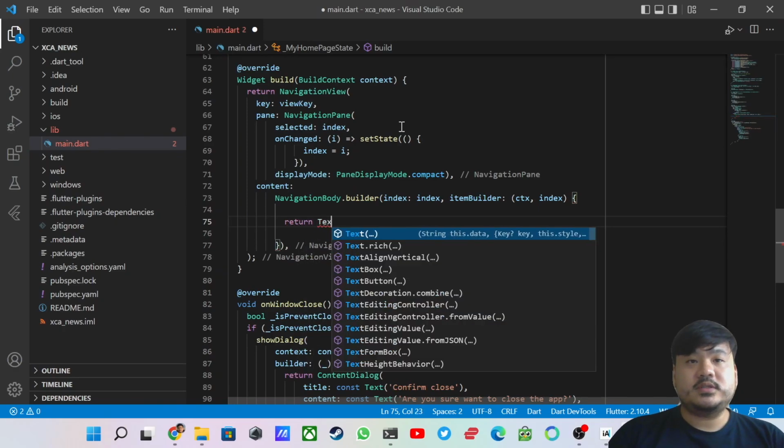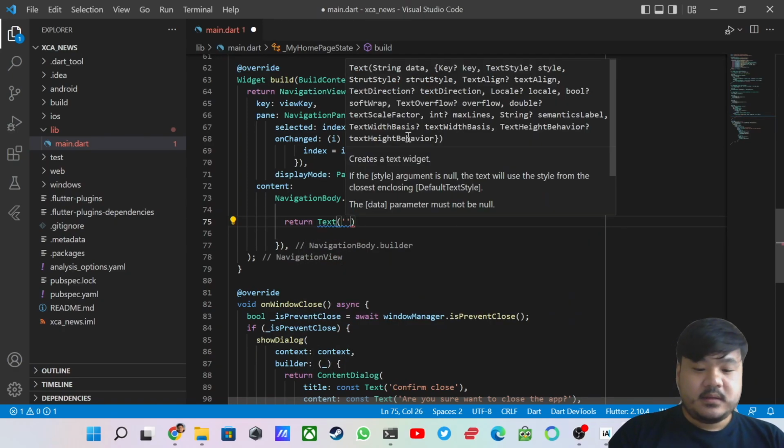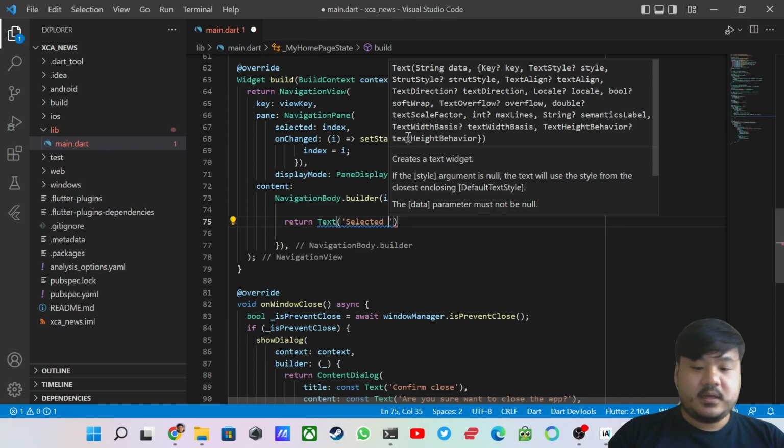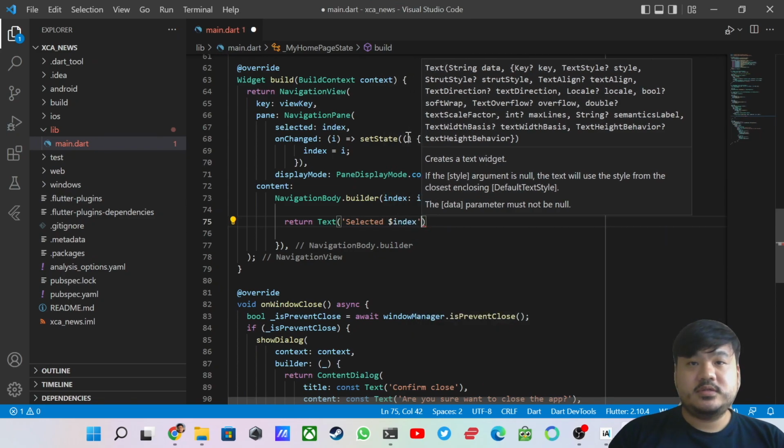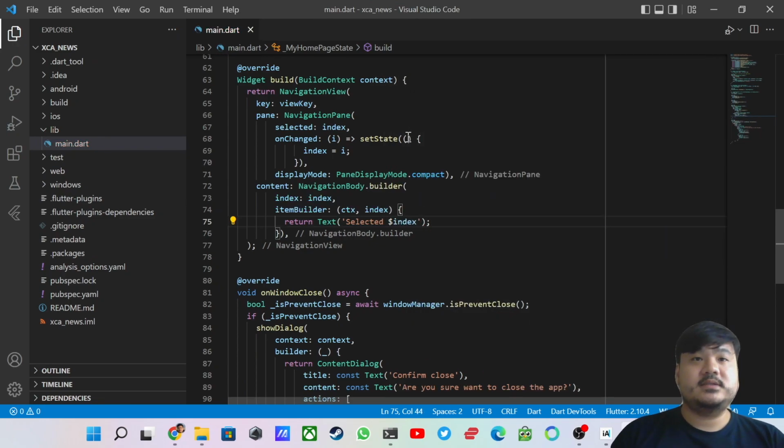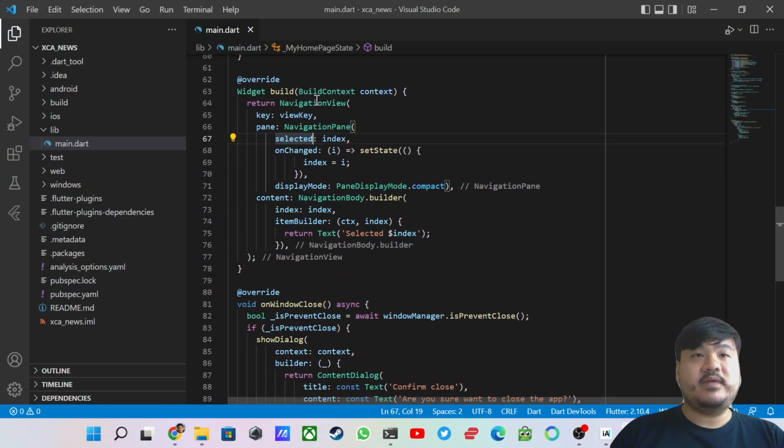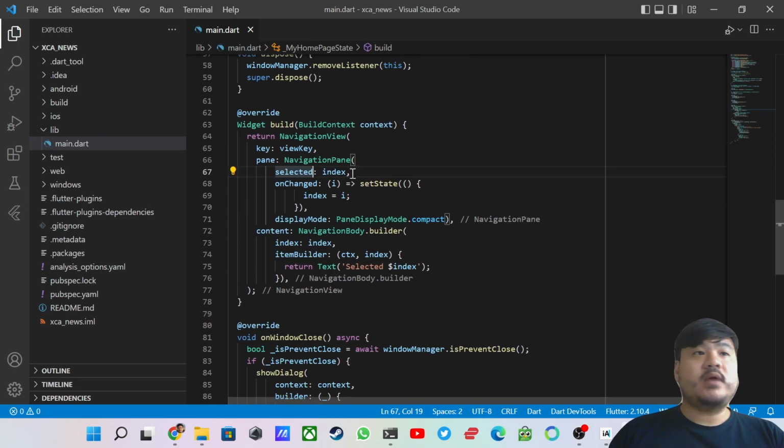So I'm going to return text selected, and then I'm going to just show the selected index. Okay, so this is the first implementation of the navigation pane. So let's try to build this first.